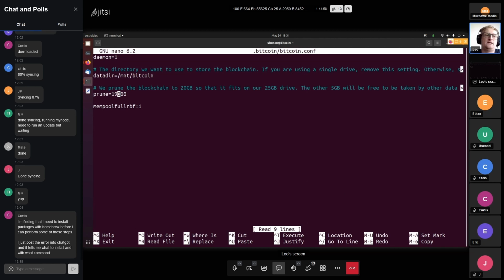But you should also generously leave yourself space for other things. LND will later probably also need something like 10 gigabytes to comfortably run. So that's something we might want to keep in mind later. But this prune number is also very easy to change later.